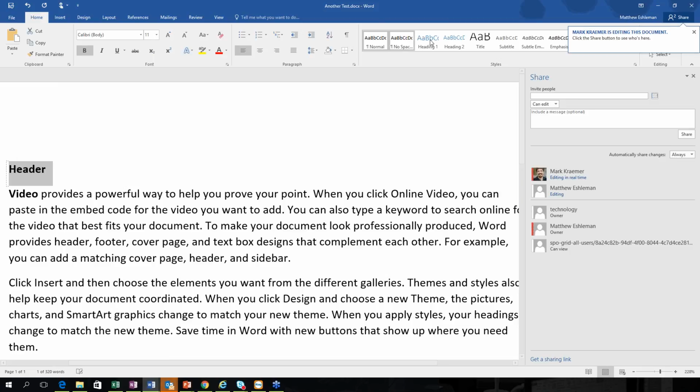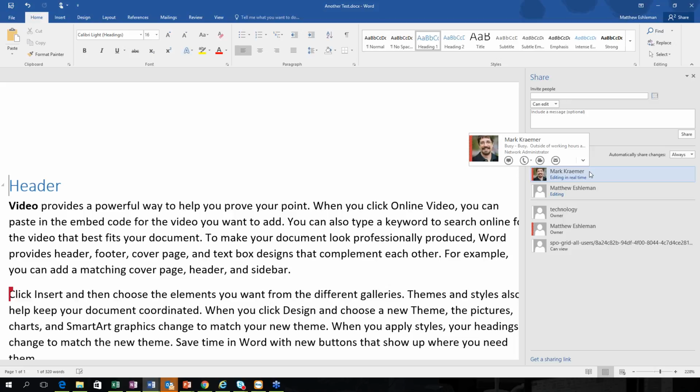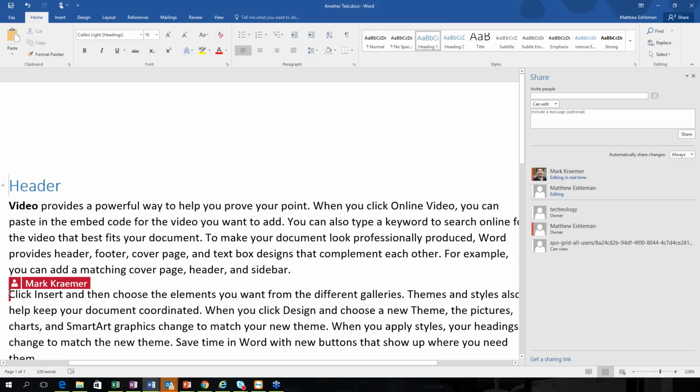Great. So now you can see in the upper right-hand part of the screen that now there's two heads, and now down here we see Mark Kramer is editing this document in real time. And if you notice in the second paragraph, now there's a red cursor, and when I hover over that, I can tell that that's Mark. I can tell that Mark is working on that paragraph.